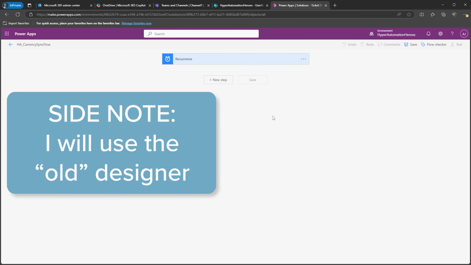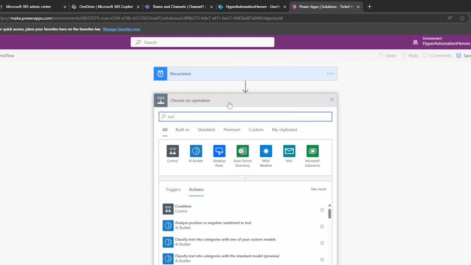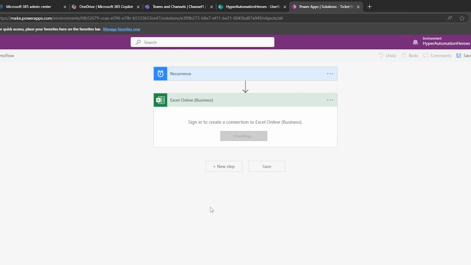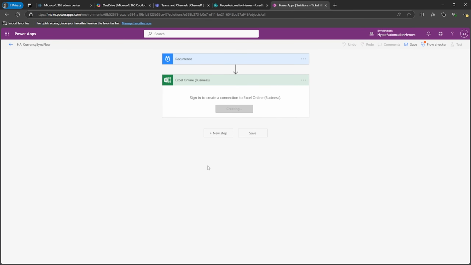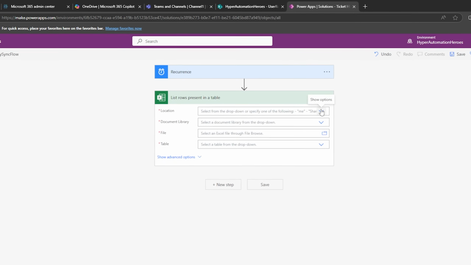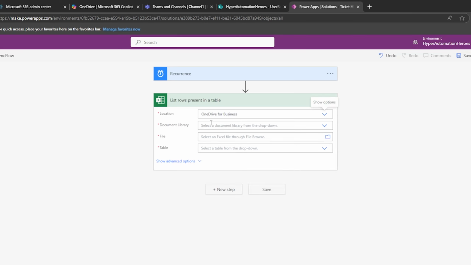The first thing we want to do is to read the data from the Excel file, and we can do that by clicking New Step and then look for List Rows Present, and you should see an action List Rows Present in the table. Click. This will now create a connection reference, which is nothing to be concerned about. It is perfectly normal, but this is what you should see after that has loaded. The location of the Excel file, well, let's have a look at the options. Oh, there we go. OneDrive for Business. Click. The document library. Let's see what we have here.